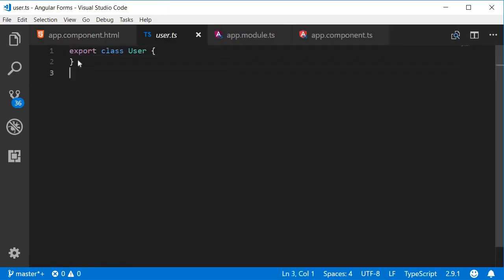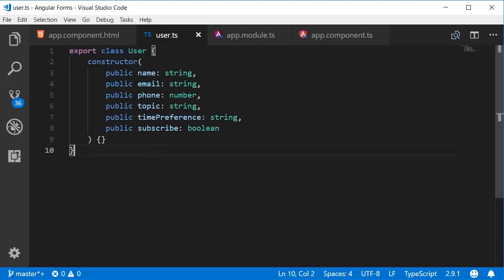and let me copy paste the different properties of the user class. So the user has a name, email, phone, topic, time preference, and subscribe properties. Name is a string, email is a string as well, phone number is of type number, topic is a string, time preference is a string, and subscribe is a boolean.